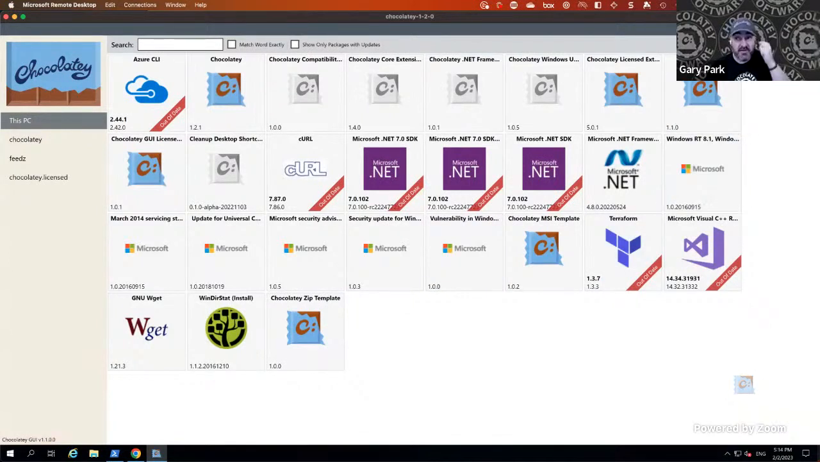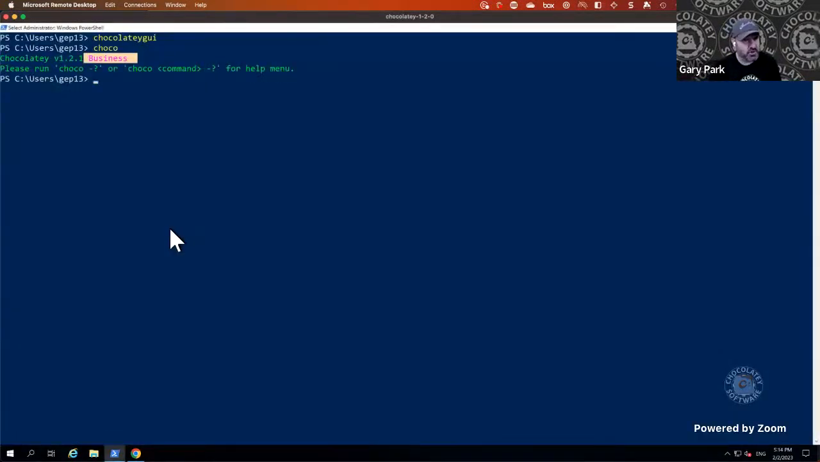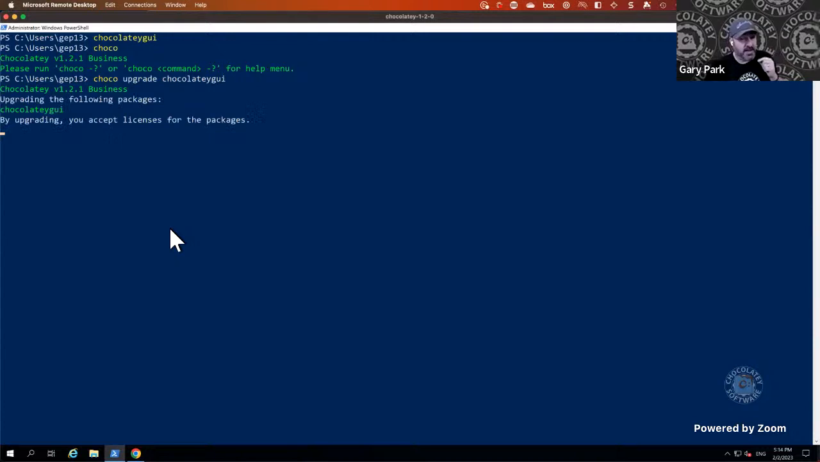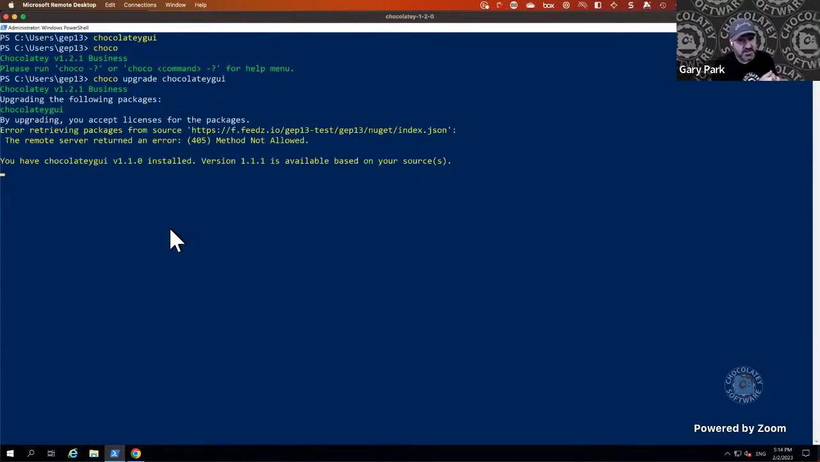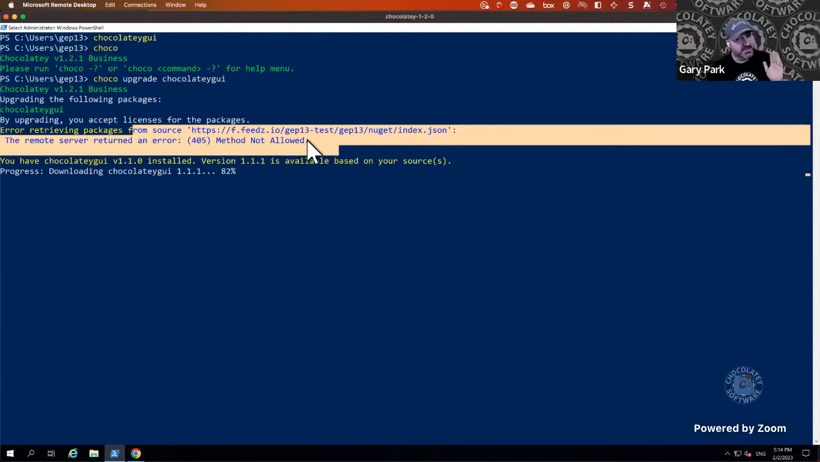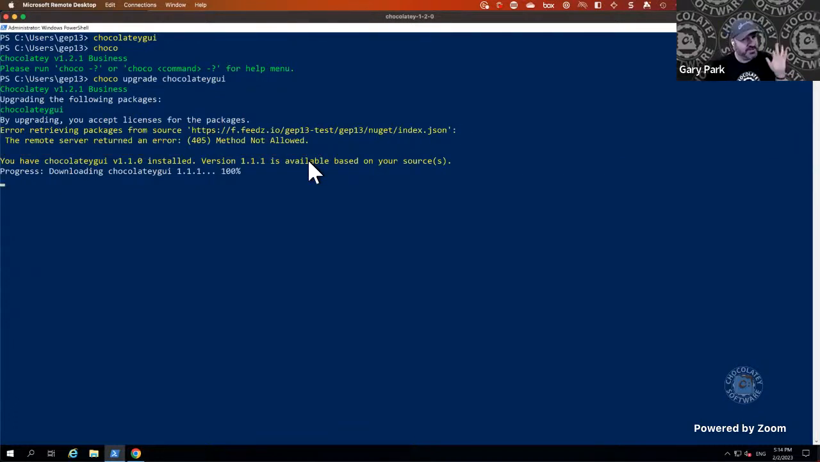So what I can do, if I upgrade Chocolatey GUI, so I'm just going to do choco upgrade chocolateygui. If I upgrade to the latest version, which is 1.1.0, that bug will now be fixed. So I'm going to show that in action, if nothing else, to show myself that it's now working. And I'll explain what's going on here in a second. So don't worry about that output. That's to come.